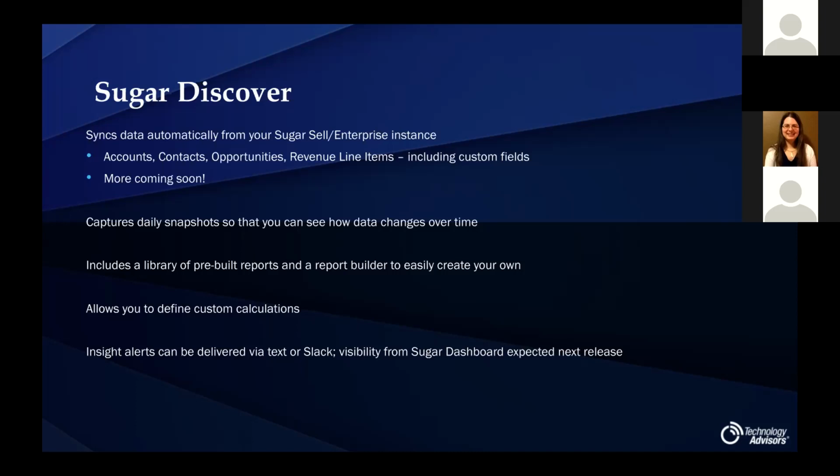One of the things I really like about Sugar Discover that is missing from reports in Sugar is you can build custom calculated fields. You can do math against fields and then add those to your reports, and I think that's extremely powerful. And we already mentioned alerts can be delivered via text or Slack, and we're going to be getting much more visibility into that, as we'll see from Jake in a minute.